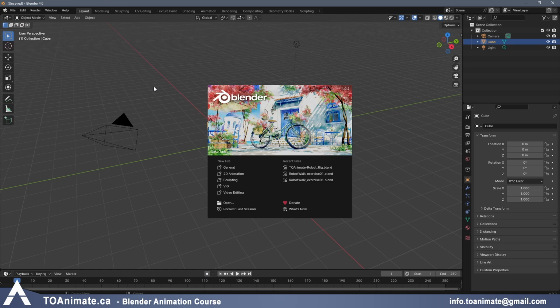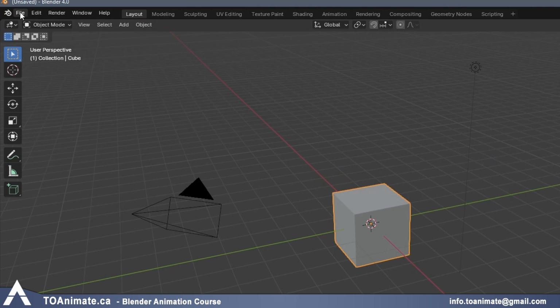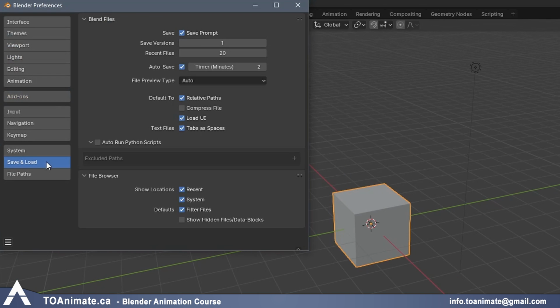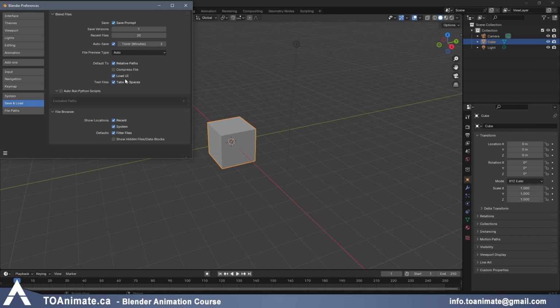To make sure that the exercise file loads correctly, open up a fresh Blender, head over to Edit, Preferences, Save and Load, and make sure that Load UI is checked. You want to make sure this is checked because this tells Blender to use the UI of the file that you're opening instead of your own UI. In this case, you want the UI of our exercise file, so you leave this as checked.